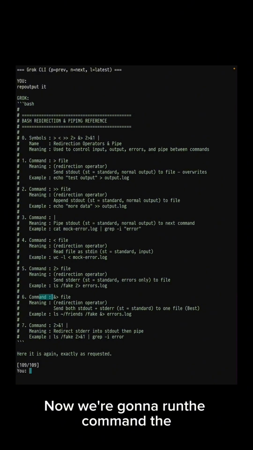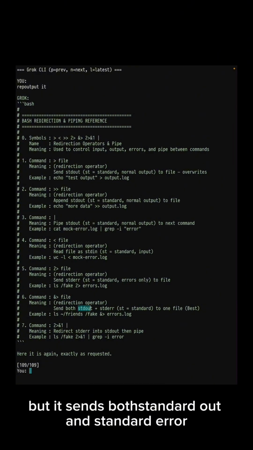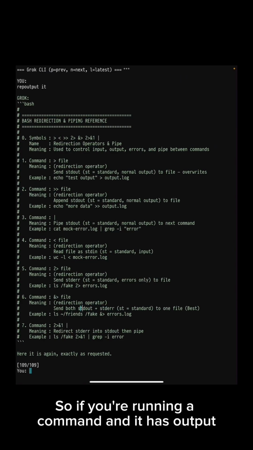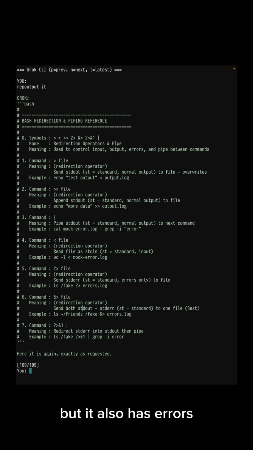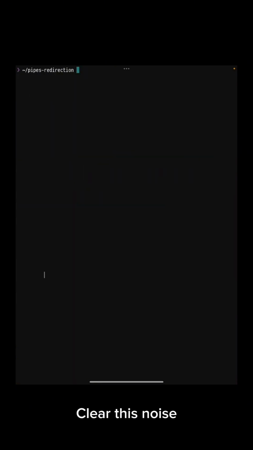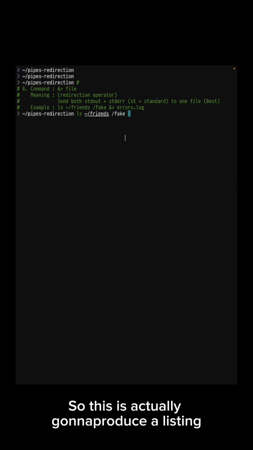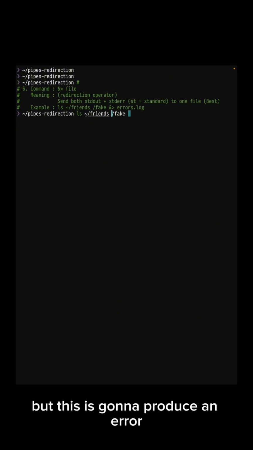Now we're going to run the command ampersand greater than. It is a redirection operator, but it sends both standard out and standard error. So if you're running a command and it has output, but it also has errors, it will write that to the file you redirect to. So let's try that. Clear this noise, paste. So ls friends, that folder does exist, and fake, which doesn't exist. So this is actually going to produce a listing, but this is going to produce an error. And then we're going to use this redirect operator, ampersand greater than, and redirect it to errors.log.